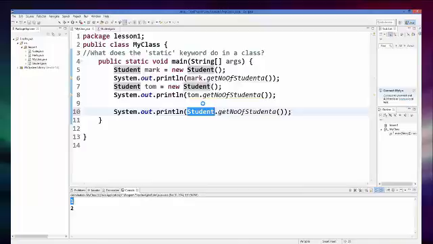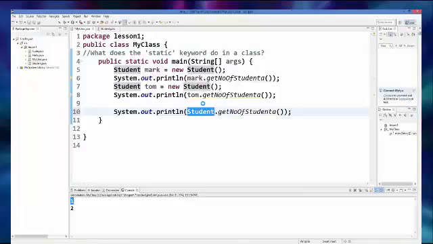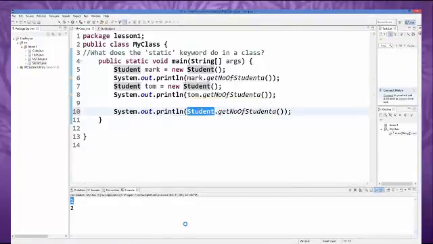So I hope you have understood now the basic concept of static.